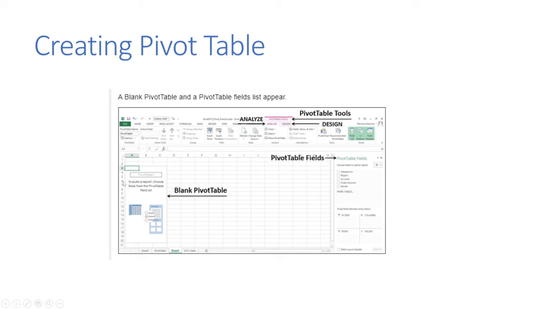A blank pivot table and a pivot table fields list appear. So this is the pivot table fields list, and here we have the blank pivot table. And as you notice, we have a new ribbon, PivotTable Tools. We have the Analyze and the Design ribbon.